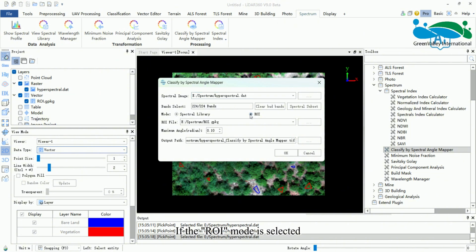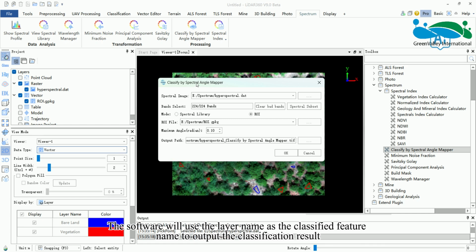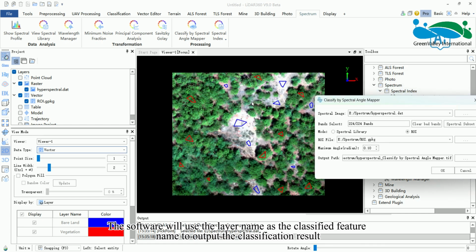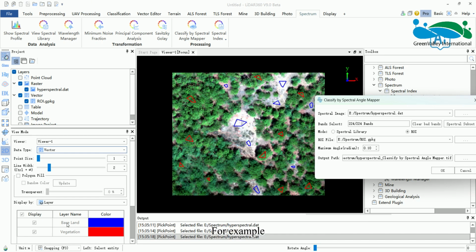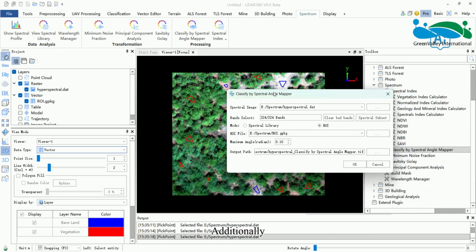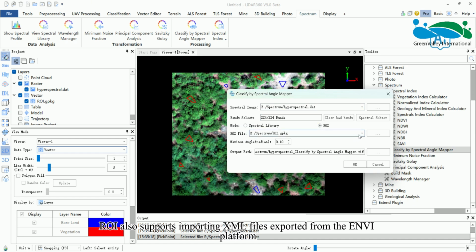If the ROI mode is selected, an ROI file in GPKG format needs to be prepared in advance. In the GPKG file, each layer corresponds to a feature category. The software will use the layer name as the classified feature name to output the classification result. For example, this GPKG file contains layers for vegetation and bare land respectively, and each layer has ROIs drawn for the corresponding features. Additionally, ROI also supports importing XML files exported from the ENVI platform.